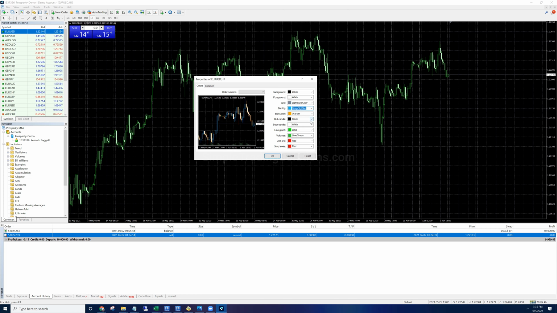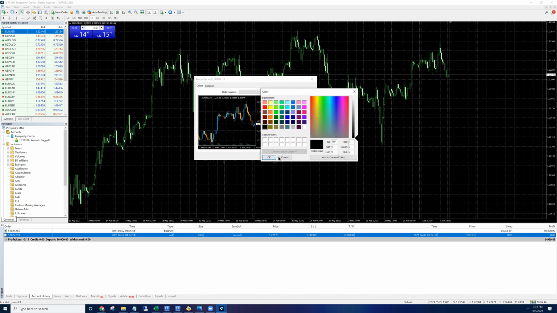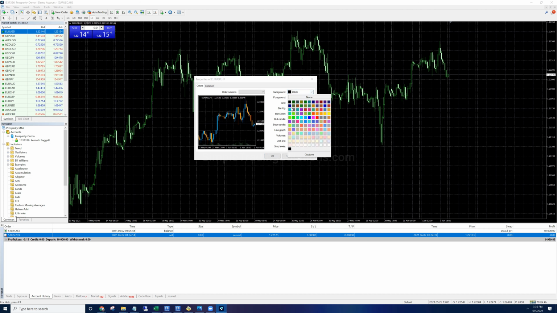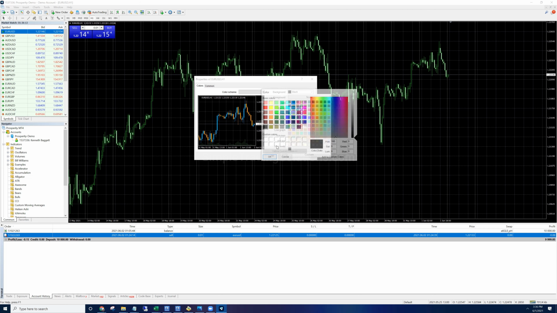So for my bull candle, I'm just going to make it deep sky blue. For the bar down, I'm going to make it orange. And the background here, this is our actual background that you see. It's currently black. I'm going to lighten that up a little. So what you can do is you can pick one of these colors if you'd like. I like to do a custom color and I'll just lighten it up a bit like this. I still like the dark background, but I just like it to be a little bit brighter.